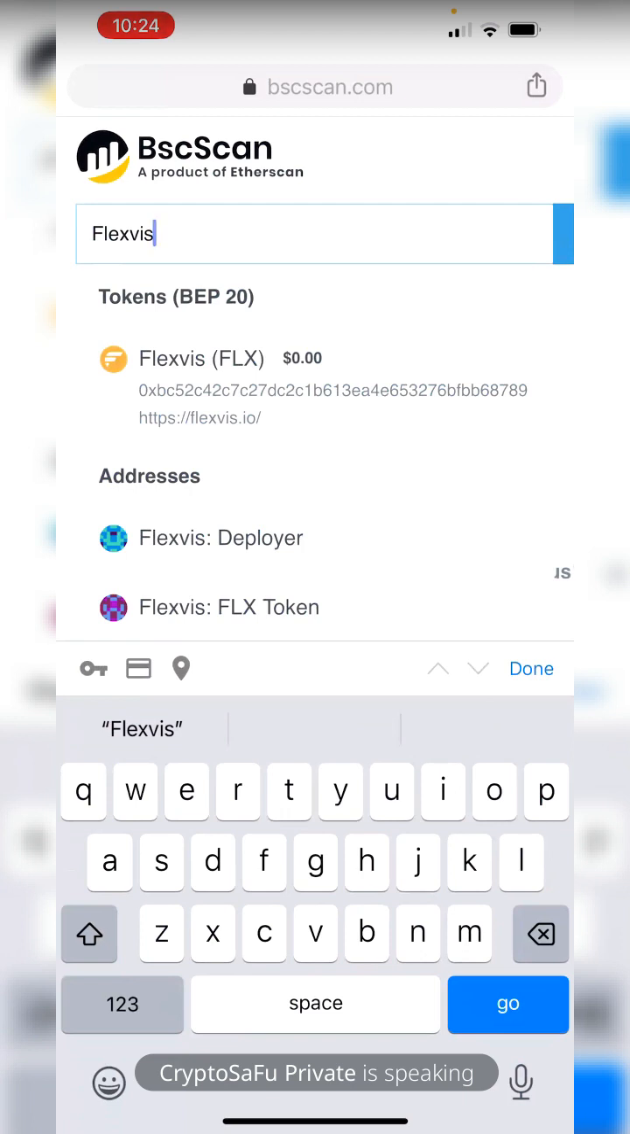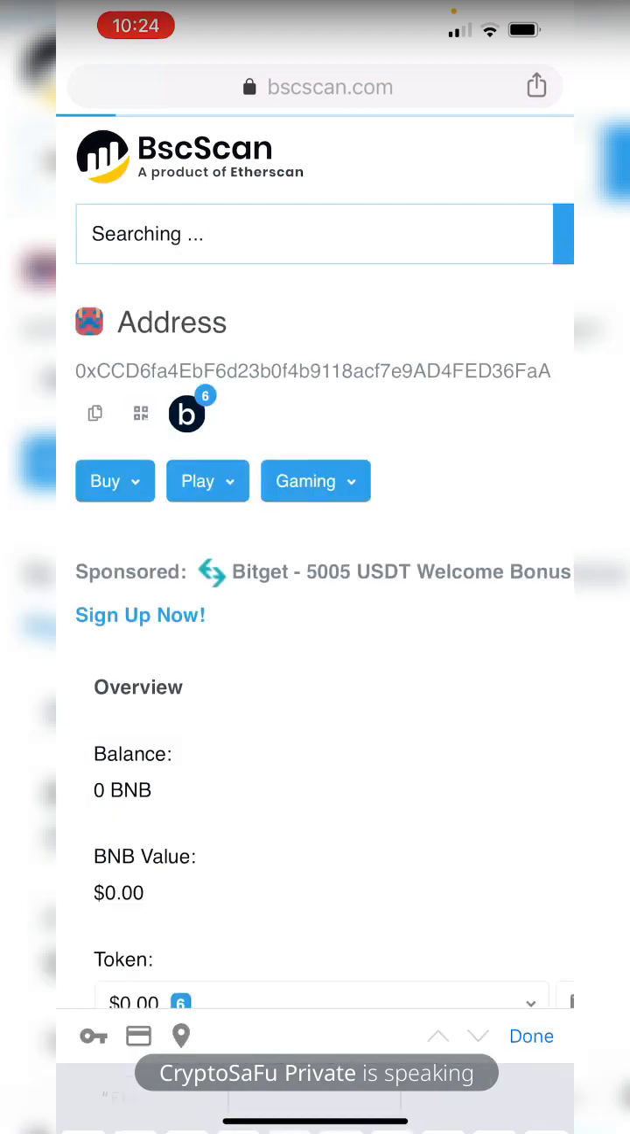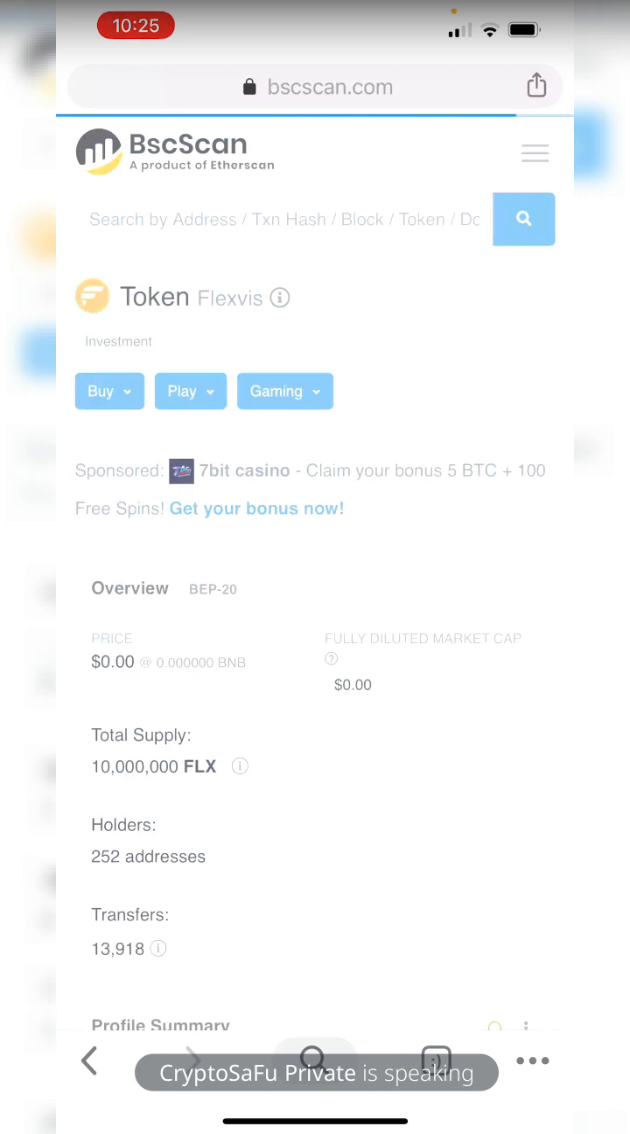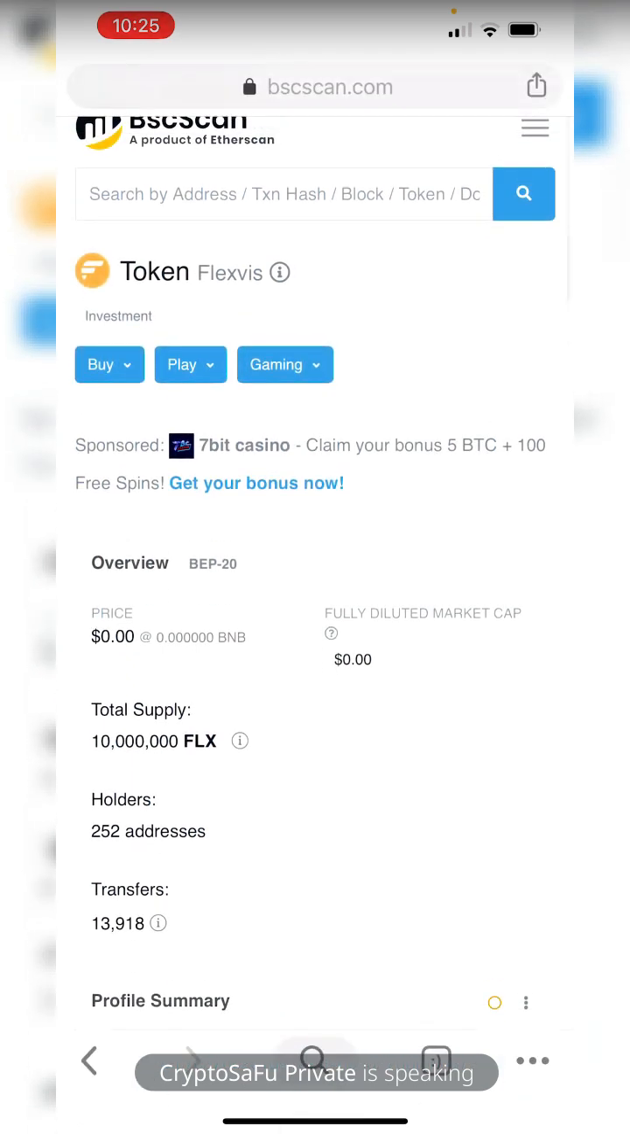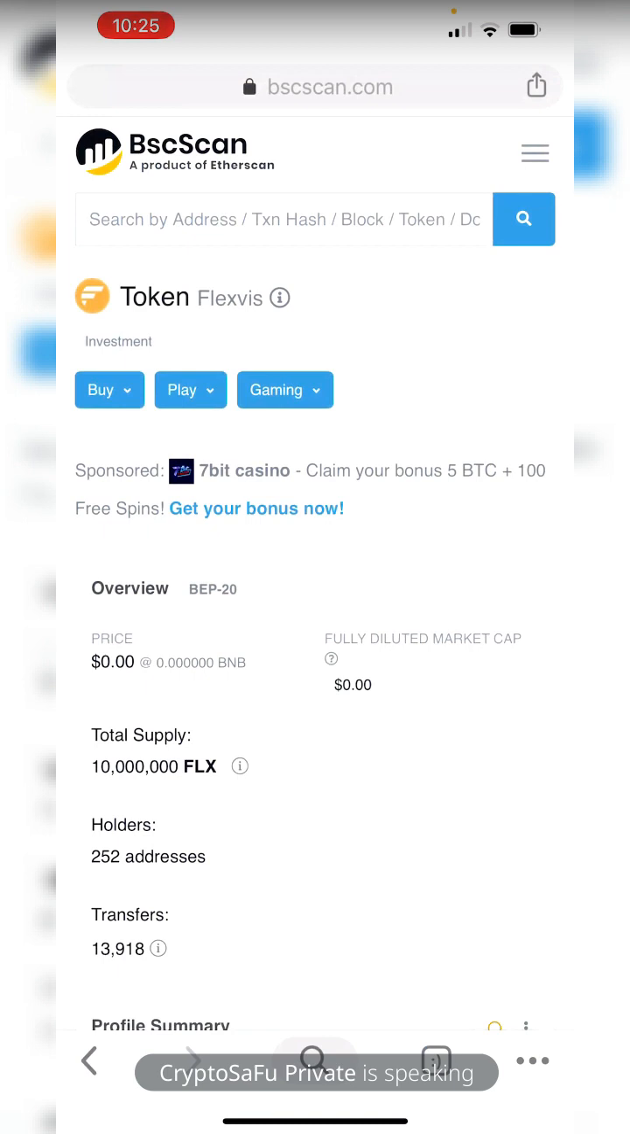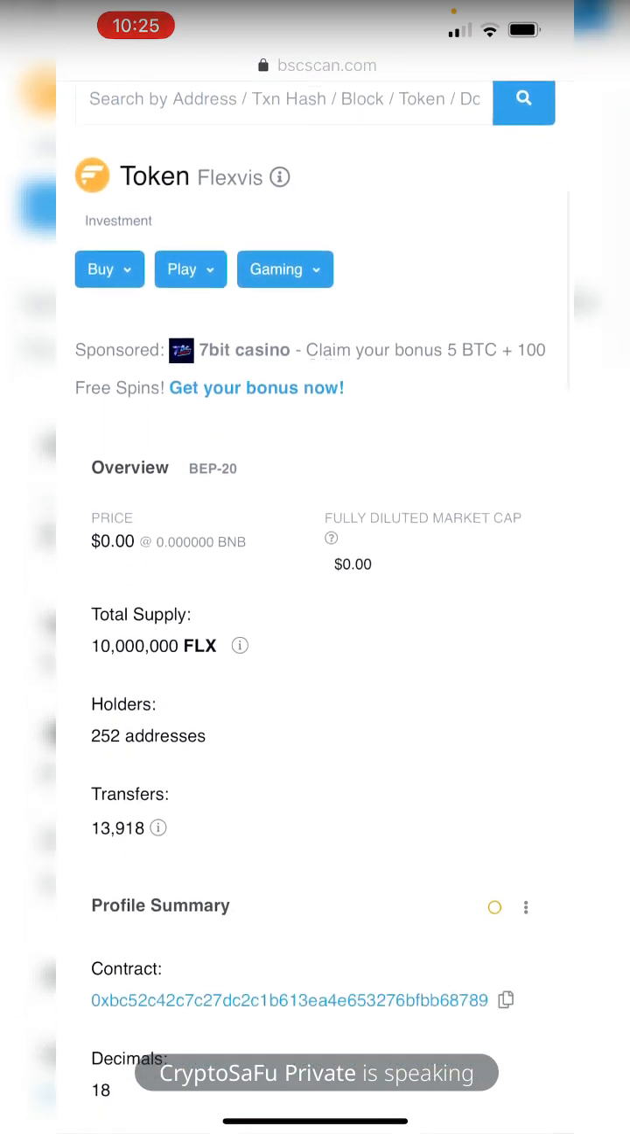You search for FlexWix here. You click on it on the BSC scan. Now, on the BSC scan, you've been able to get some basic information, but barely looking at it, you can see that you are a little bit confused about the exact information you need to get here.